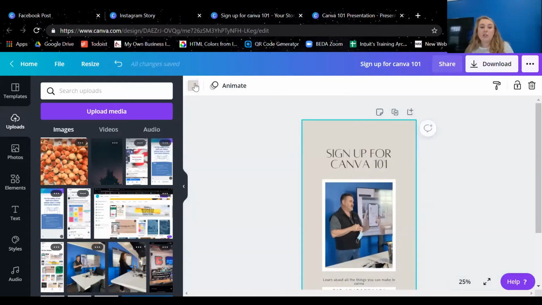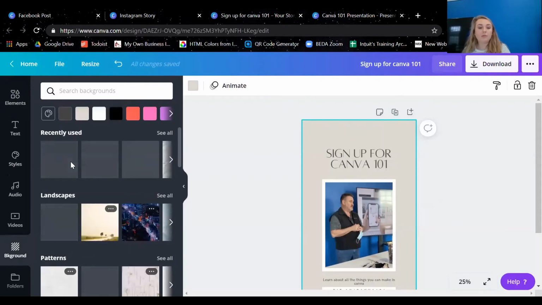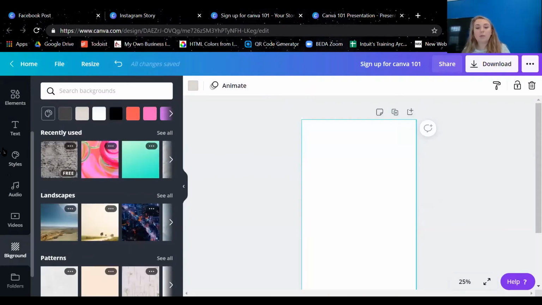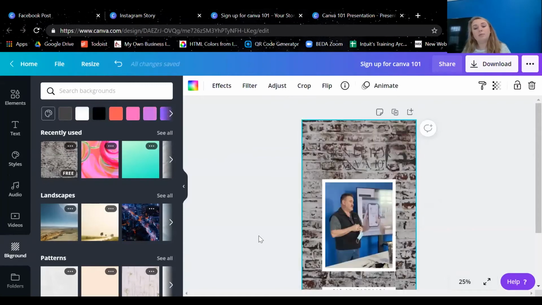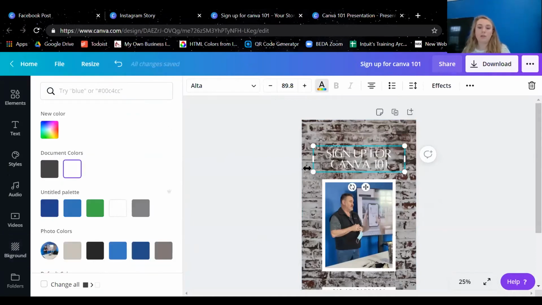And then I like to change like the background color. And we can go down here to background. Let's see, I like this brick. And of course now my text doesn't show up really well. So I'm going to change the text color.